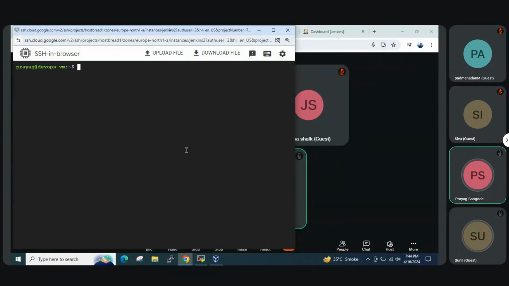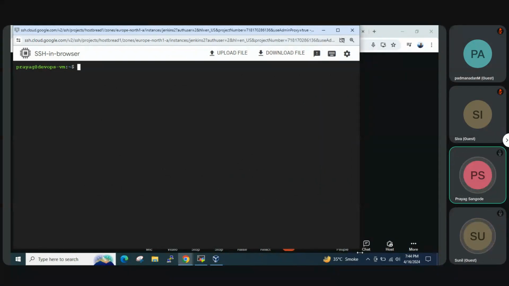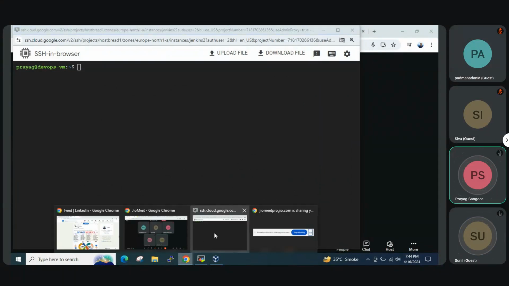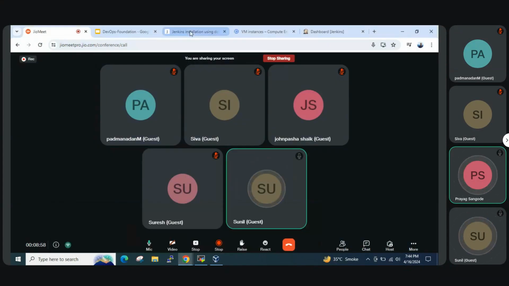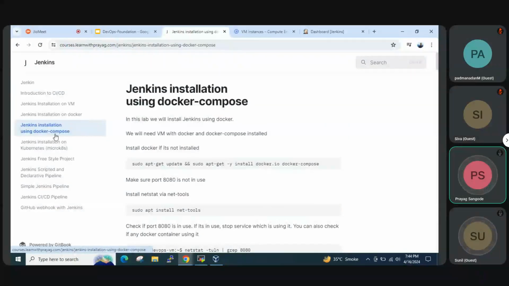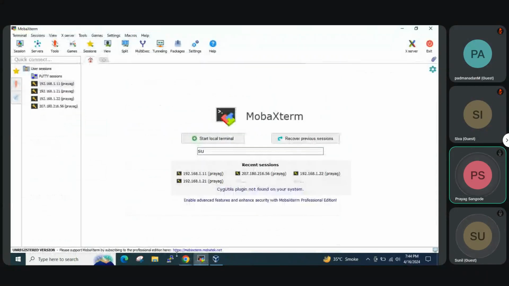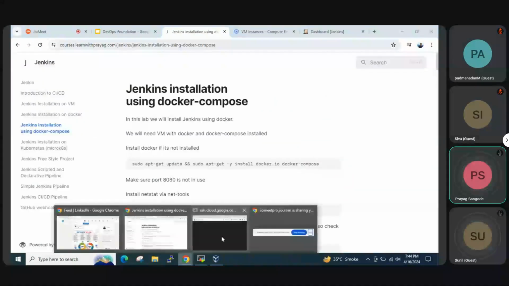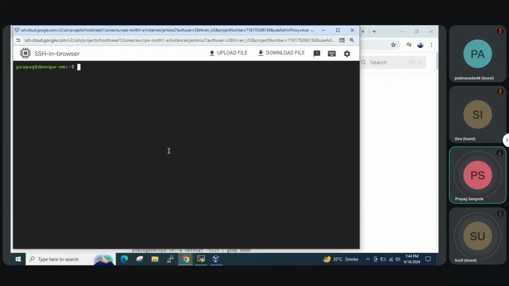So now we'll do the installation using Docker Compose. For Docker Compose, follow the next exercise, that is this one: Jenkins installation using Docker Compose. First, let's make sure that the ports are not in use. Every time you do any exercise, make sure the ports are not in use.